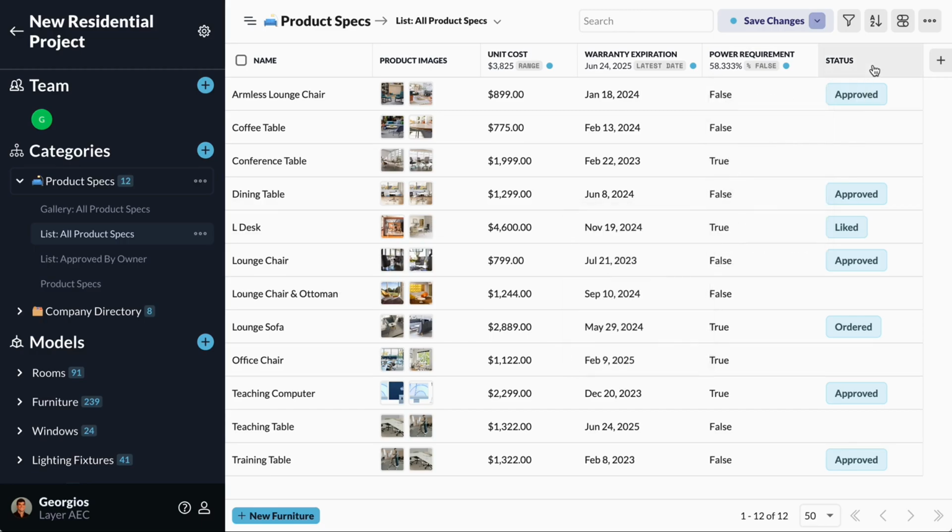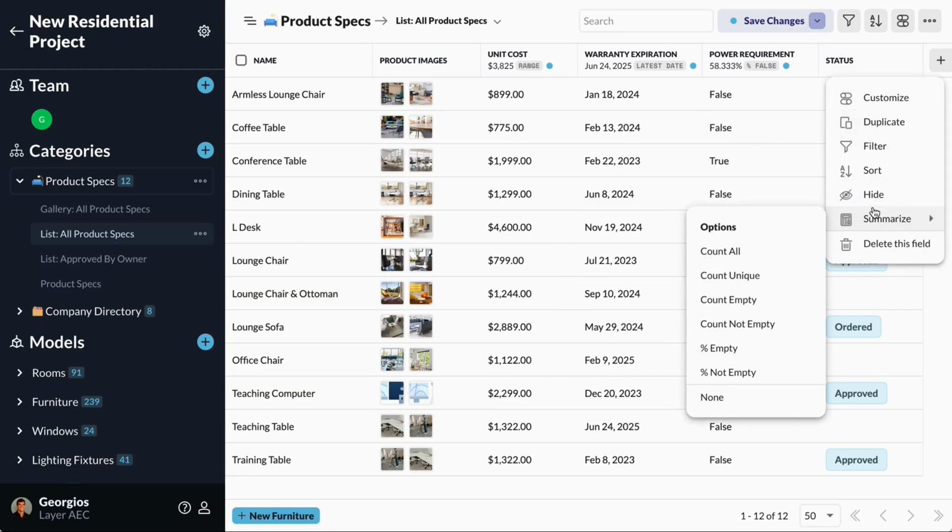Lastly, the generic aggregations will help me to quickly see what percentage of my product specs are missing a status. That way, I can focus on those first.